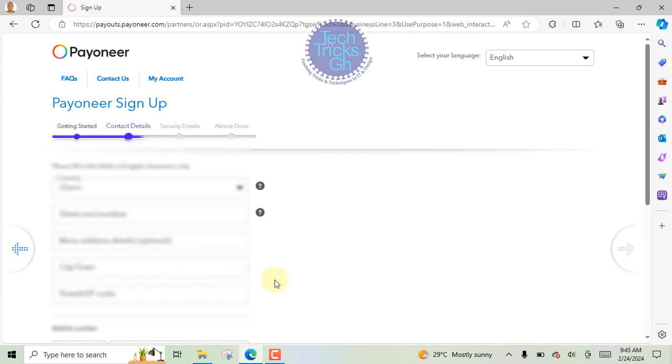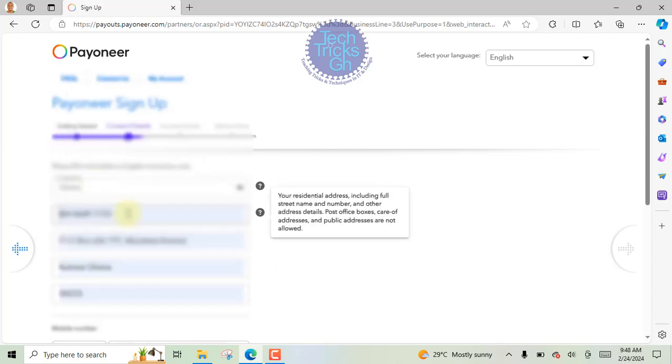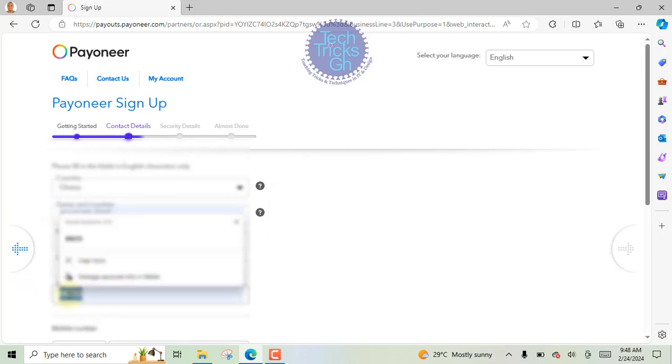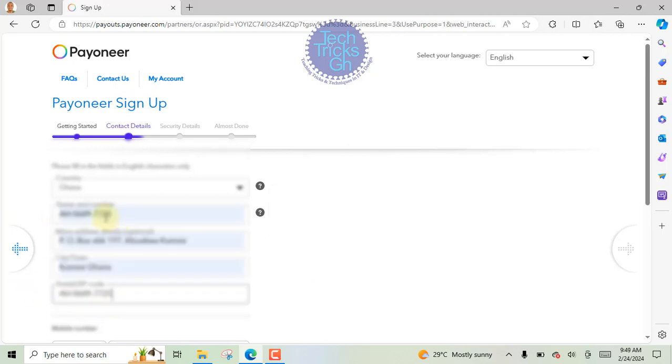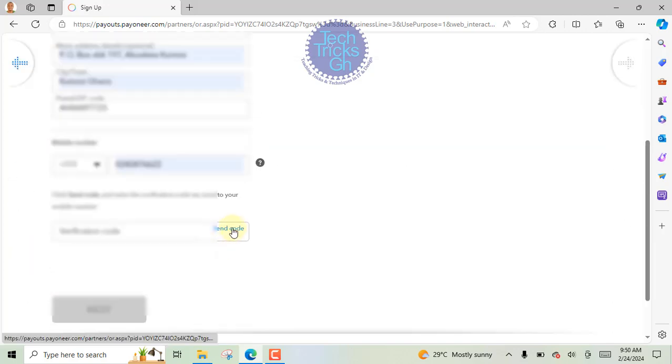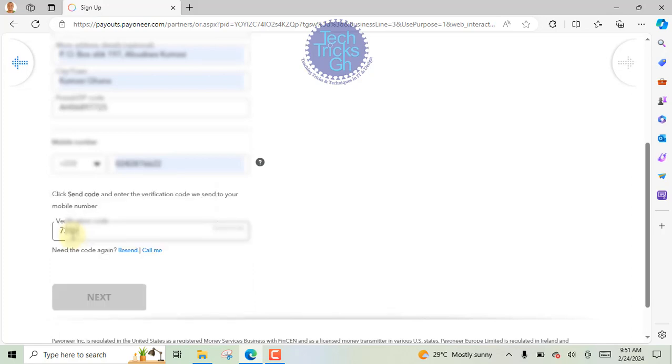Select your country, enter your street and your number. The mail address is optional, but you can enter your postal address, the city and the town. Add postal or zip code. Now add your phone number. A verification code will be sent to your phone. Enter the verification code and hit Next.